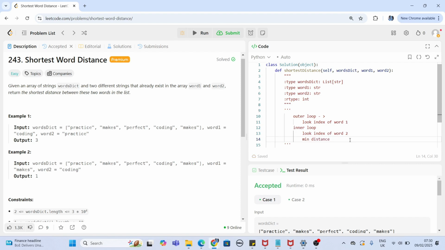Okay, so basically you run a loop, you look for the first index of word1, then you run an inner loop, you look into the next index of word2, then you update the minimum distance, and again you run the outer loop until you have traversed all the occurrences of word1, and for each and every occurrence you have traversed all the occurrences of word2, and finally you have gotten the minimum distance.